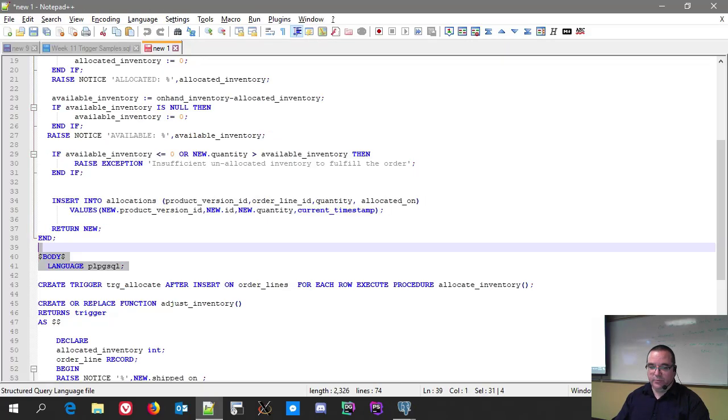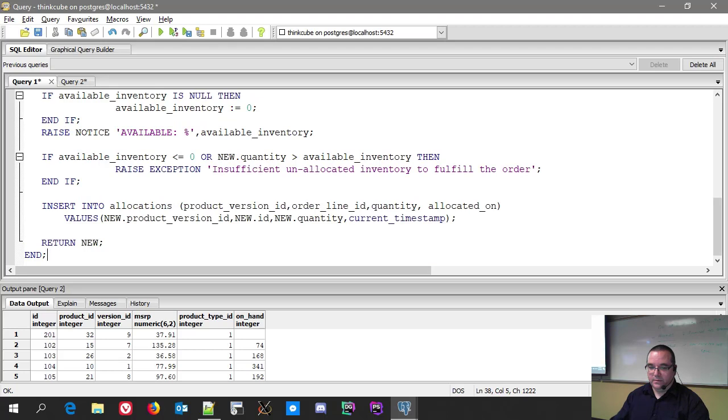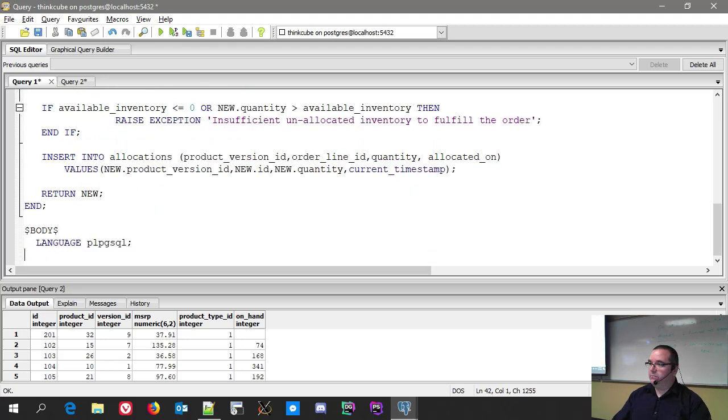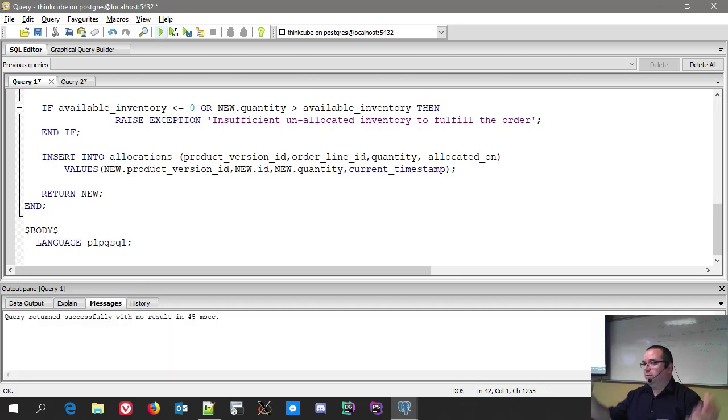And then we have the last 2 pieces. We end the code, and we tell it it's written in PL/pgSQL. And I hit run, and we see how good my copy pasting's been. Copy pasting successful. Now, this function exists, but it does nothing. It's not connected to anything, anywhere. It's just a function floating in the ether, totally unconnected.